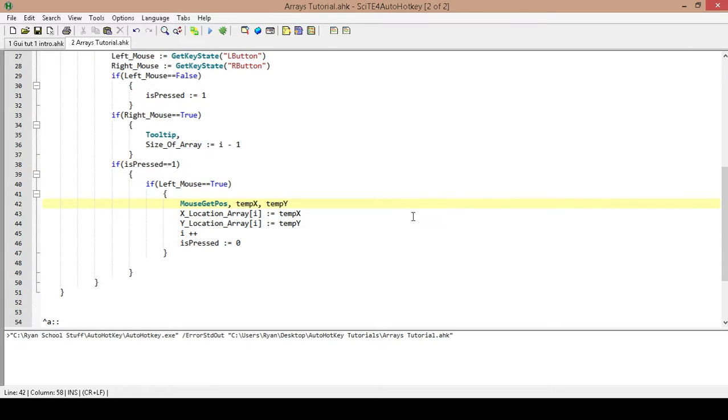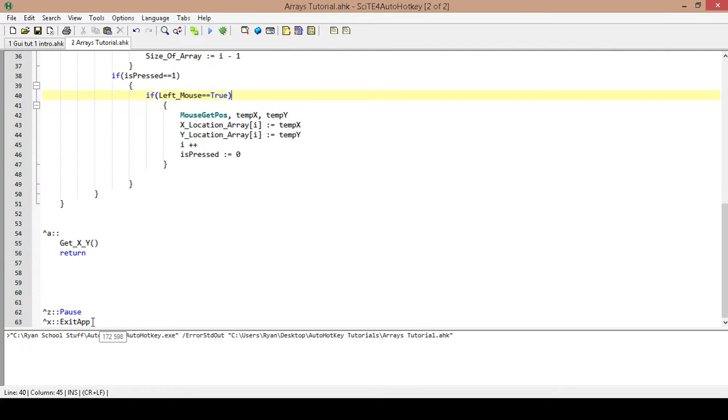Okay, so the script's running, but it's not actually doing anything yet. So we have to press Control A to start it, and we should immediately see a tooltip with our X and Y location. Okay, there it is. And if I press down, it's going to store values into our array. But right now, we're not actually able to do anything with it. So what we're going to do is I've already added a hotkey to exit our script. So I'm just going to do that. Control X, and that exits it.